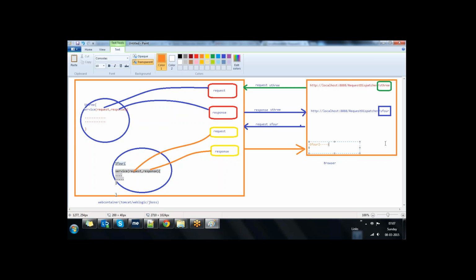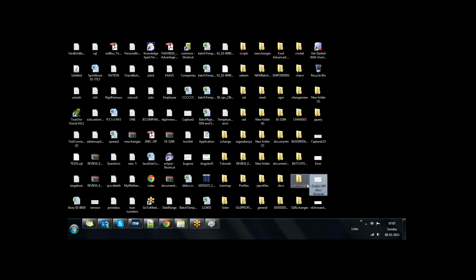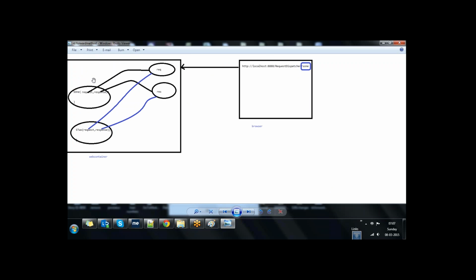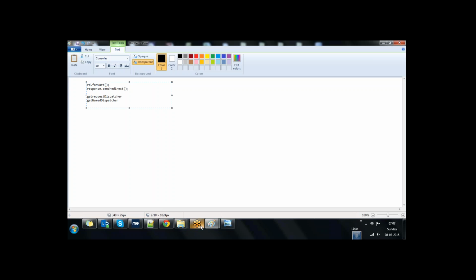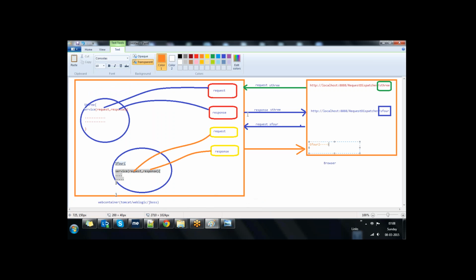Please take this diagram. Whereas if you see the forward method, I am sending one request only, but it is executing multiple servlets. Only one request and response object will be shared for the multiple servlets. Whereas if I use the sendRedirect method, it will create different request and response objects based on the request. Clear, right?